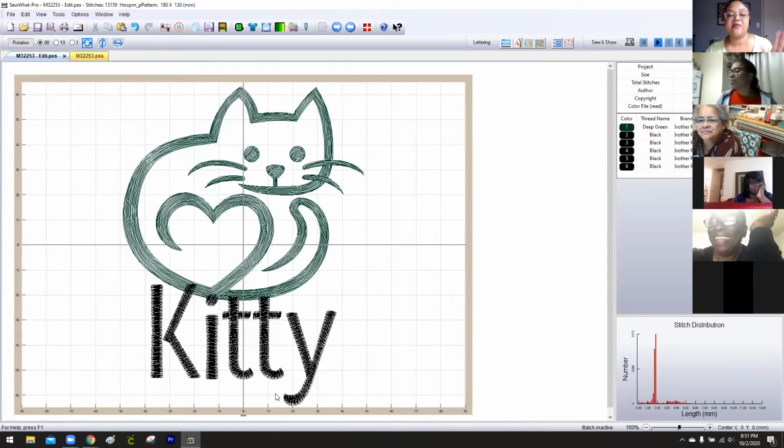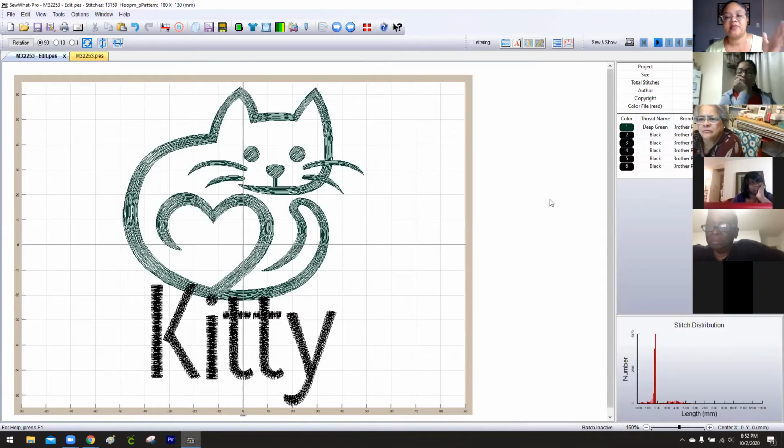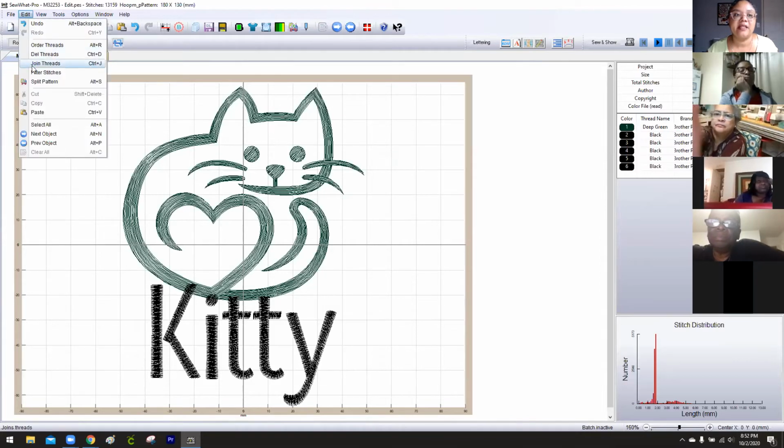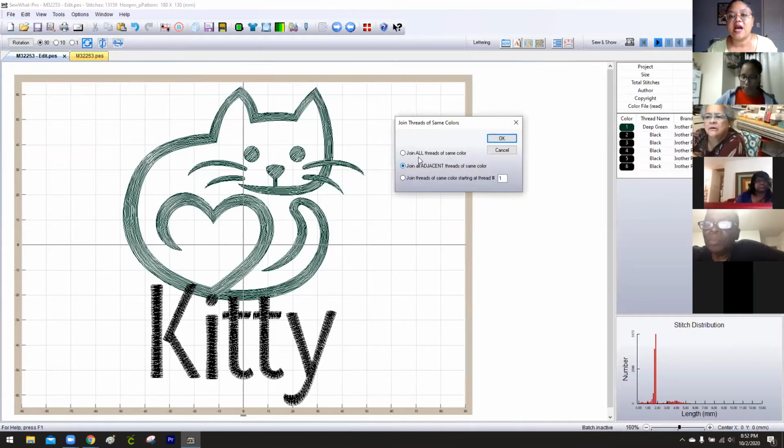As a matter of fact, even with your question on merging the letters, there's a couple of ways to do it. Easy enough. We're not even going to select anything. If you go up here to the Edit menu at the top, go to Edit and then Join Threads. It gives three options: join all threads of the same color, or join all adjacent threads of the same color, or join threads of the same color starting at thread number whatever.